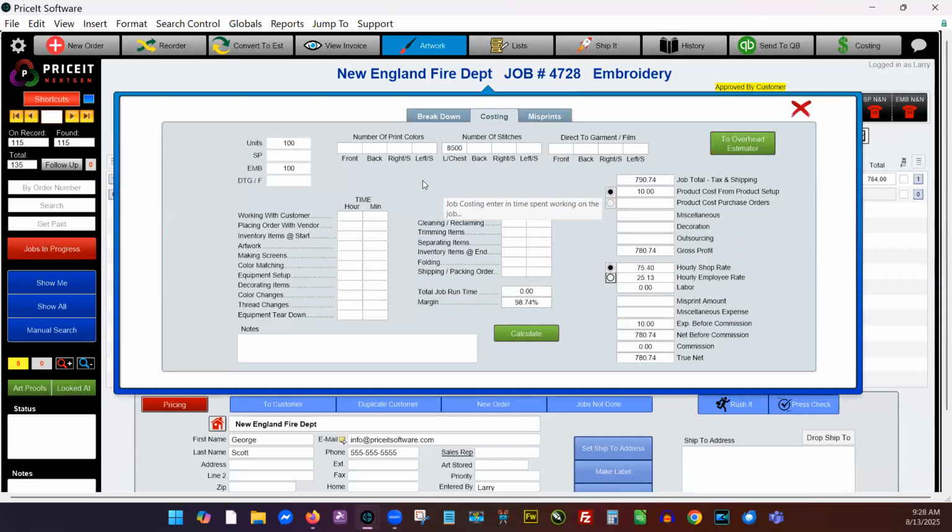From here, we're going to put in the times that it took. Now, it doesn't automatically record the times you do things, so you're going to have to do a little bit of work in here. Put in how much time you spent working with a customer. So before I do that, I'm going to calculate this. This is telling us we're making a 98% margin, but I think we know better. So it also shows our true net down here. So let's go in here.